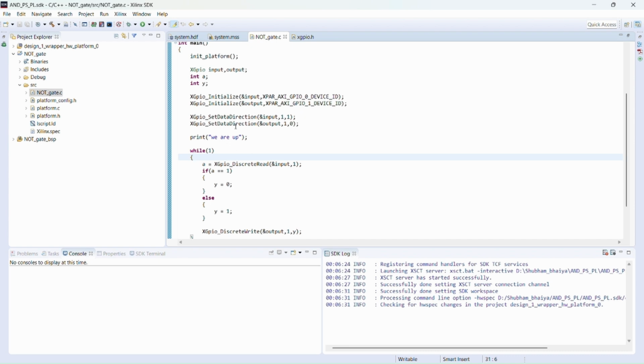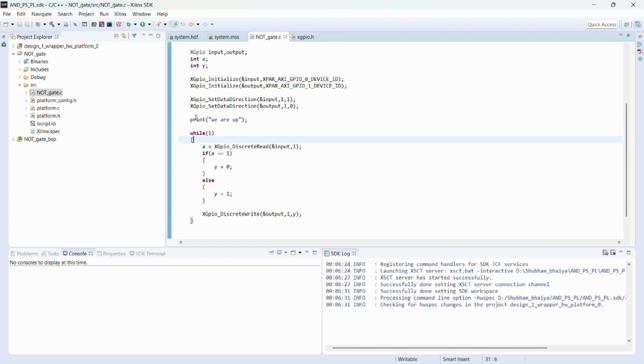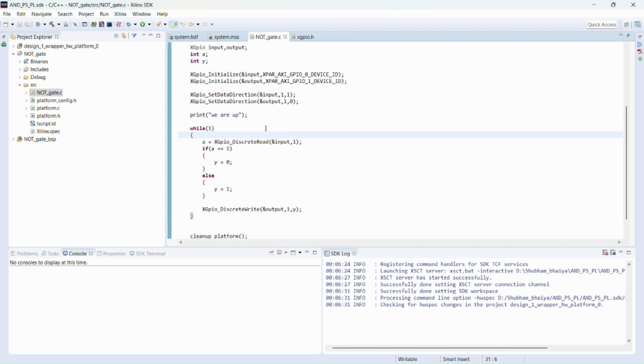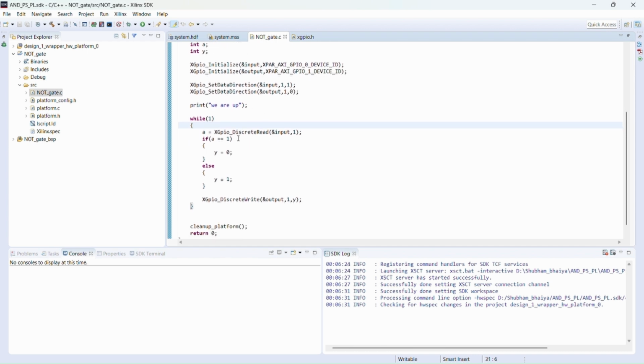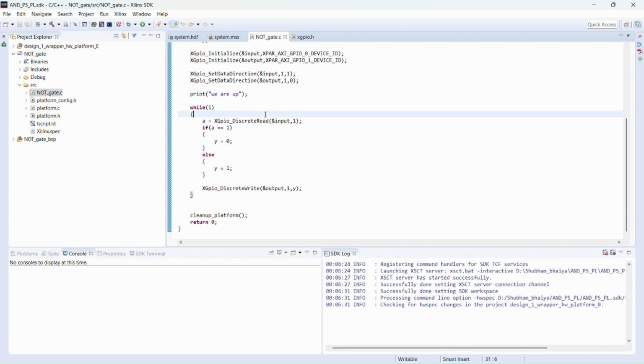So these are the basic things that we have uploaded. You can see we have taken XGPIO and created a NOT gate, which is very simple code. Also, the code base will be provided to you in the link, so you can go through it once and make your own NAND gate.